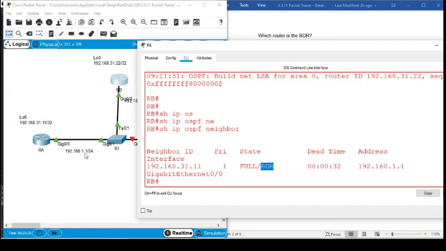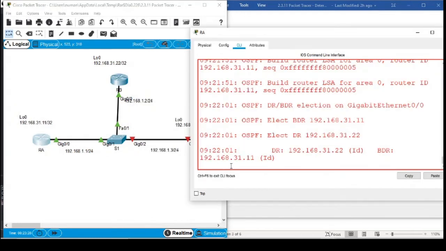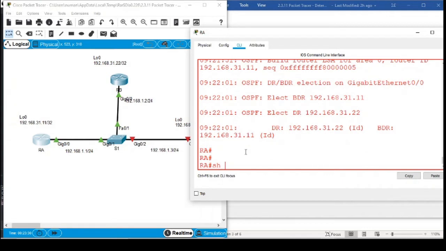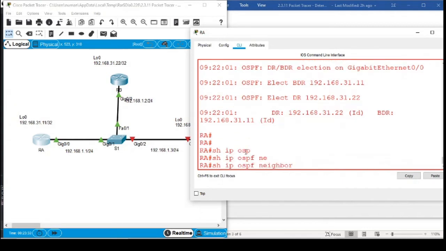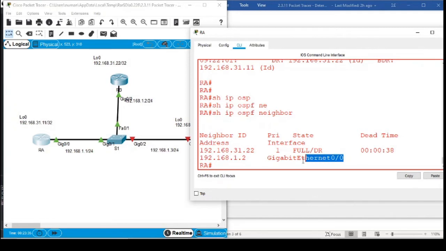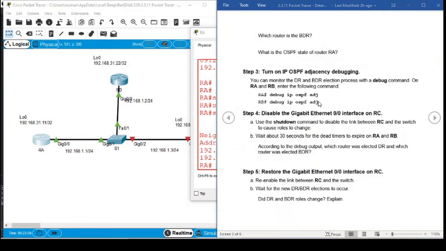If I click on router A and run the same command, show IP OSPF neighbor, you notice that this interface is going down for the neighbor. But if you see here, the 31.22 interface, this is the loopback IP address of router B. It has now become DR. So router B becomes the DR and router A becomes the backup designated router. Okay, now come to the next part.